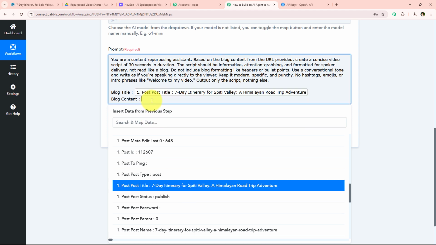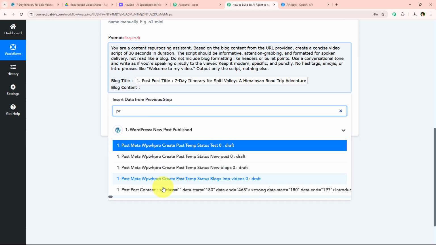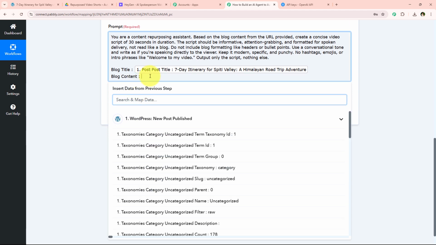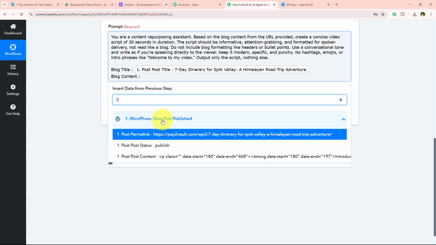So I'm simply going to map the title, and then for the content I'm just going to map the permalink right over here. I'm going to map the content with the help of this permalink. So I'm just going to look for the permalink and map it.